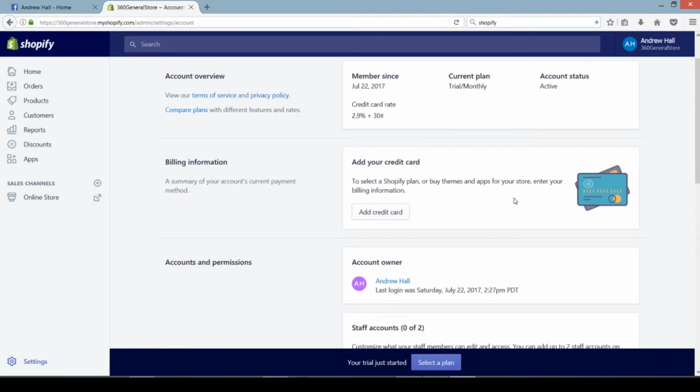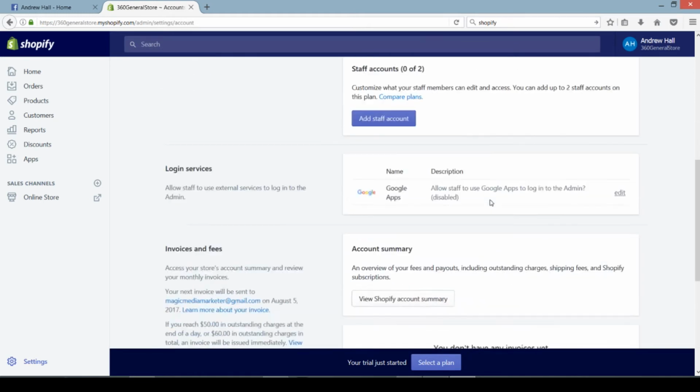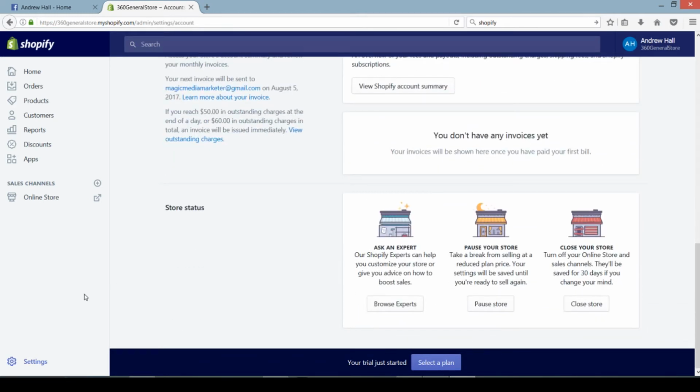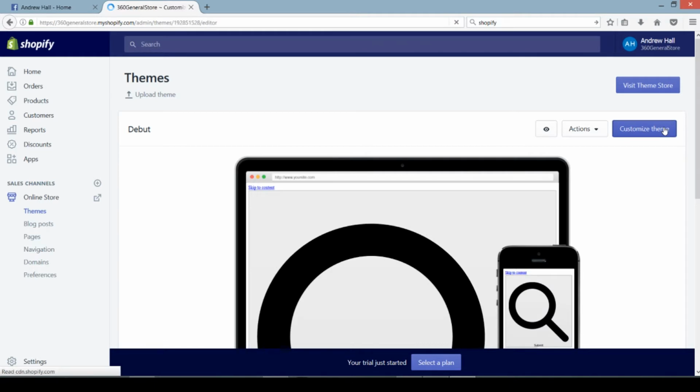So right here, I don't think we need to do anything. If you want to add staff accounts when you're outsourcing your business, I'm going to go over that too. How to outsource to people in India, Philippines, China for $4 an hour. Very easy to do. All right, so right here, we're going to customize the theme.